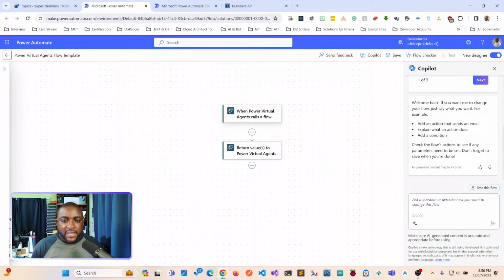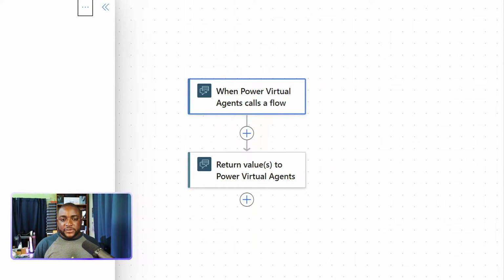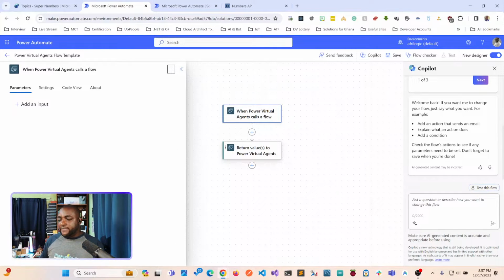So now you see, when Power Virtual Agent calls a flow, and then in between they have put whatever you can do in between. Let me zoom in so you see this properly. So this is it, and like I said, return values to Power Virtual Agent. So you notice that it scaffolds it and then tells you what to fill in with it, right?